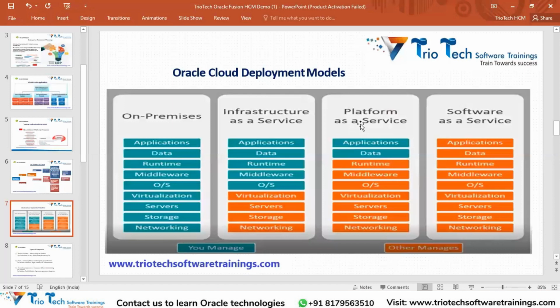But in PaaS, if you see, application and data will be maintained by you. Meaning the company buying the product will maintain that. Other components like networking, storage, server, virtualization will be maintained by Oracle. If you come to infrastructure as a service, application, data, runtime, middleware, operating system, these components the company only will maintain. Then virtualization, storage, networking, these components Oracle will maintain on behalf of the client.